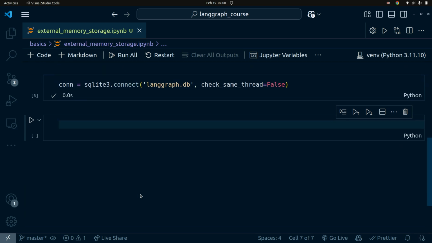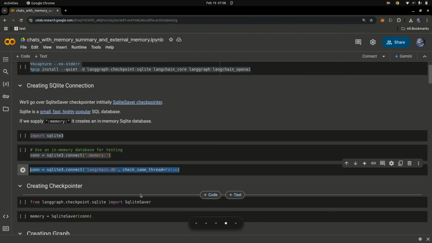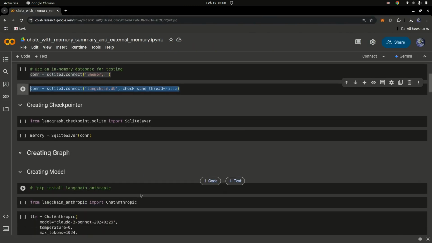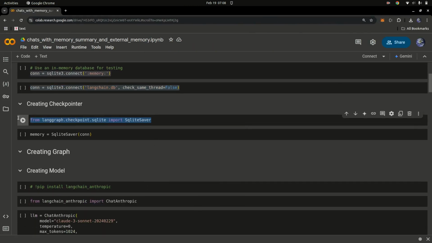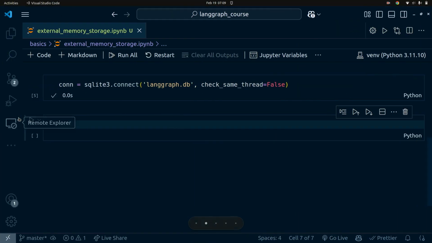Okay, and we can go ahead and connect to maybe a bigger database like Postgres or Supabase or MongoDB or any other kind of database if you want to. Okay, so once I have this done, I'm going to go ahead and create a checkpointer. So copy this, and I'm going to paste this right here.